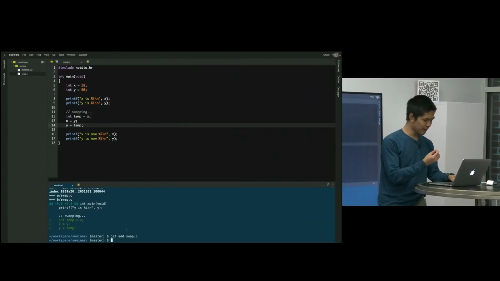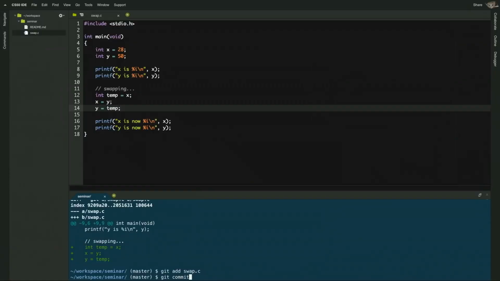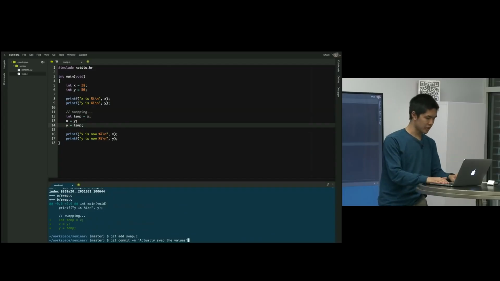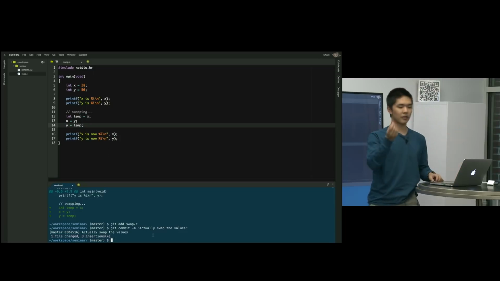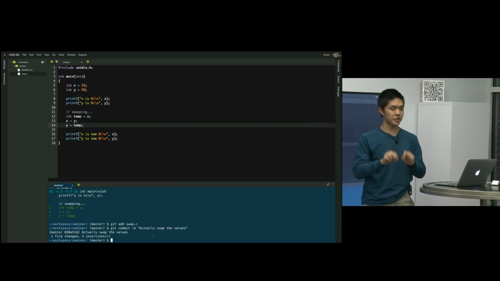So I'm back here, and I've made these changes. I've already added them. So I can do git commit -m, and then in quotation marks, swap the values. And that's going to be my message saying, here's the change that I made when I just made these changes to the code. And so I see what's called a commit hash, which is just an identifier for the commit. And it says I've changed one file and added 3 lines, which is indeed true. I added 3 lines to this file in swap.c, and those are the changes that I have just now saved.